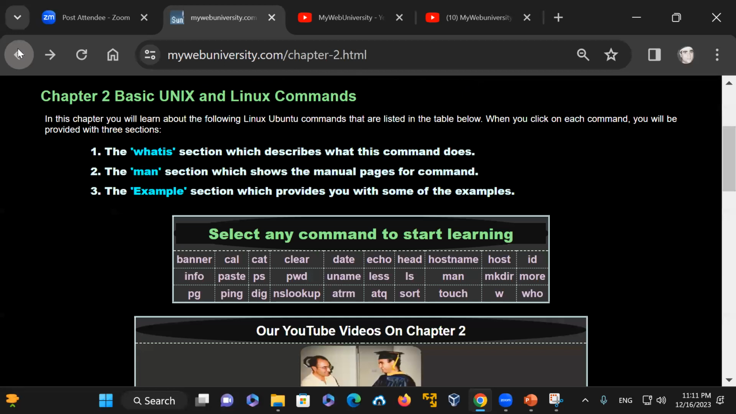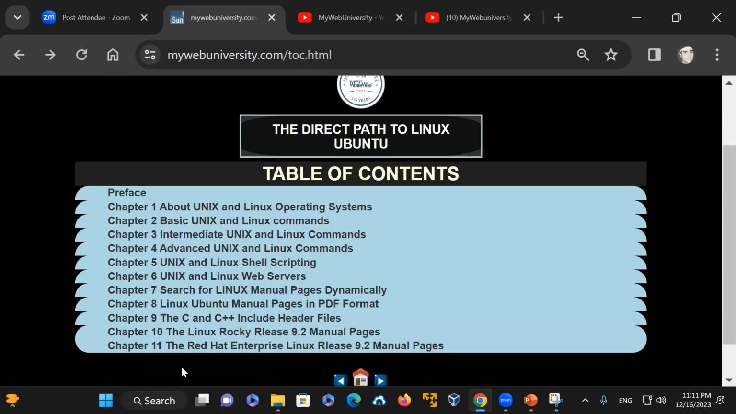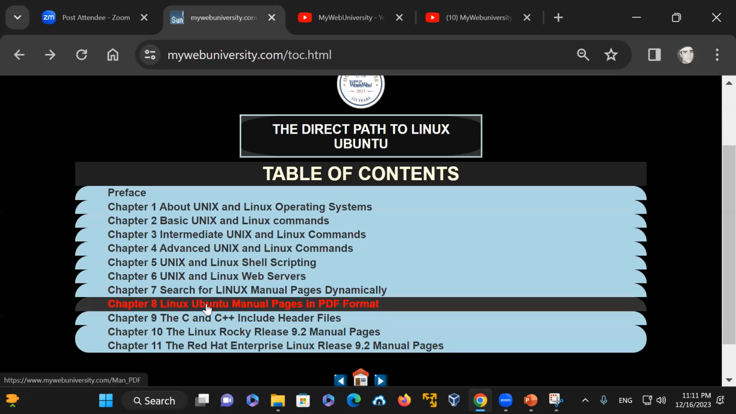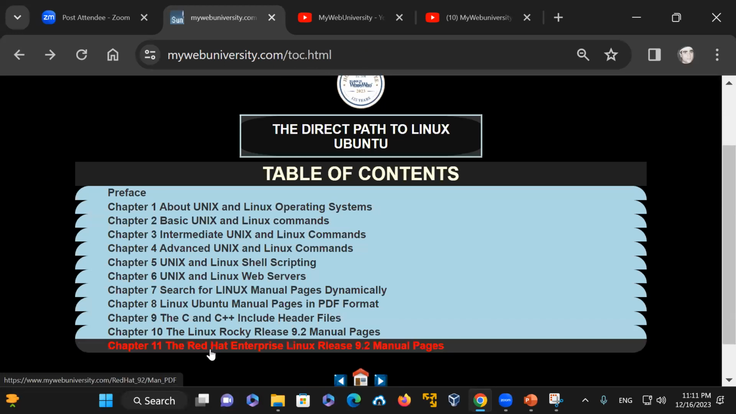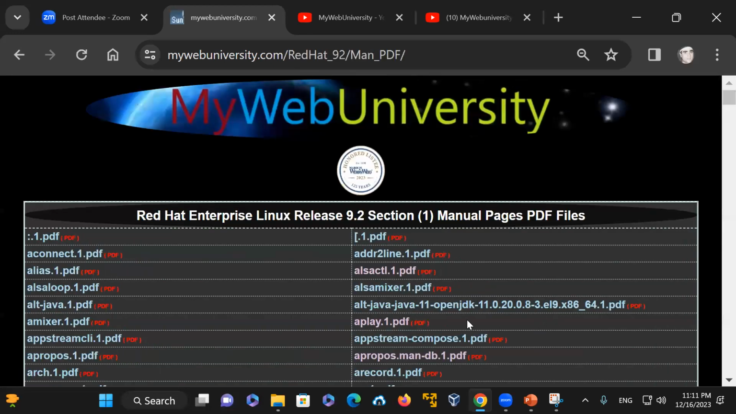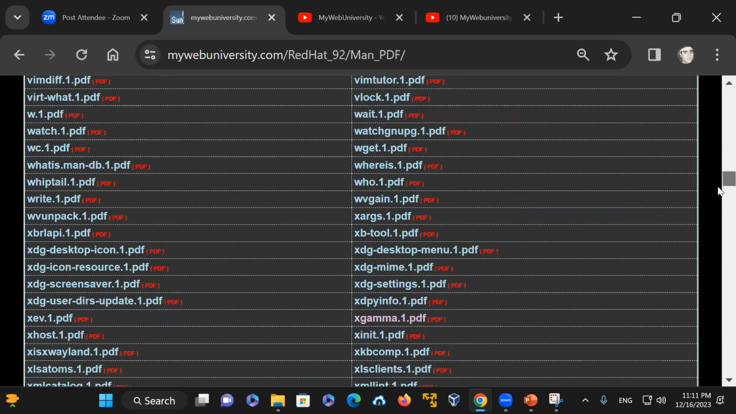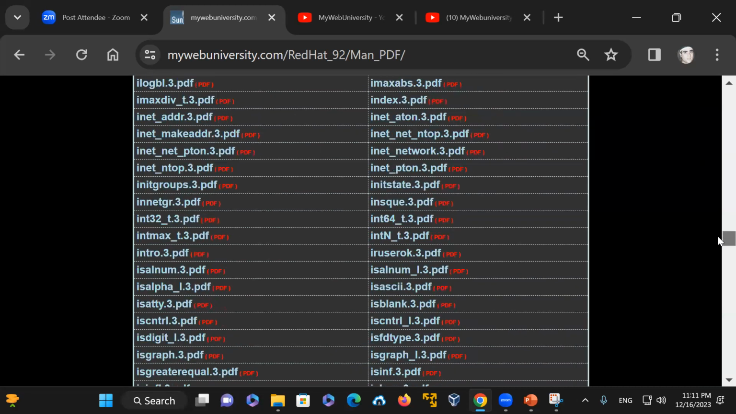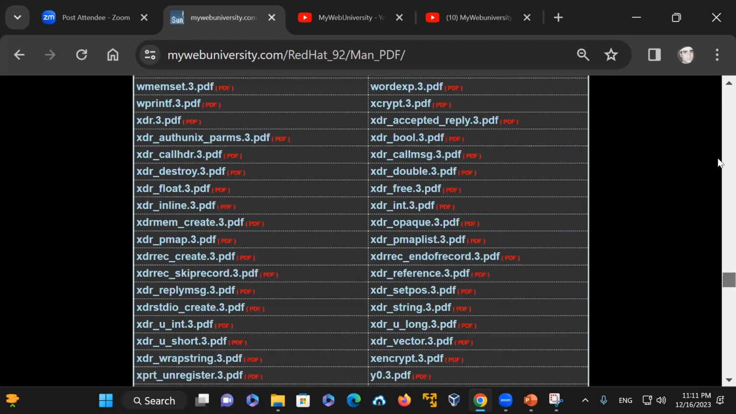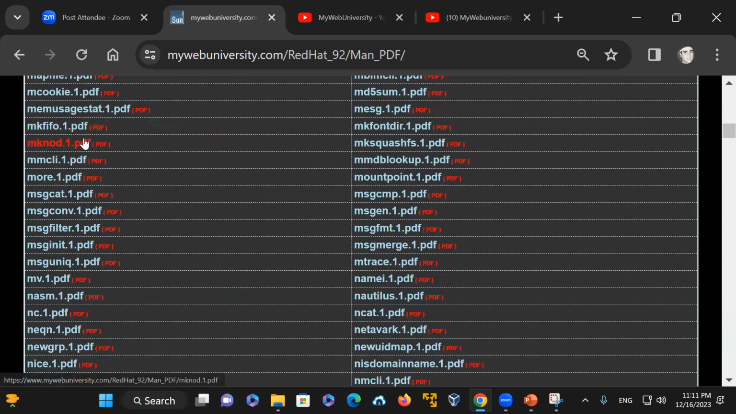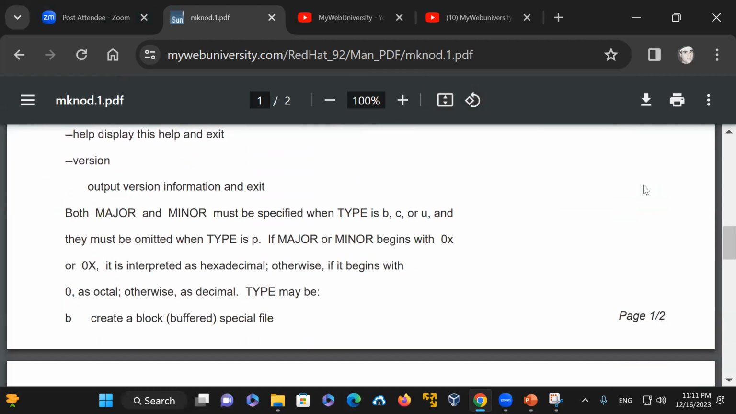And if you say that is great, and I'd like to be in one place and see the entire manual pages, for example, for Linux Ubuntu, for a Rocky version, for Red Hat. Let's say you're interested in Red Hat Enterprise Linux 9. I have about 12,000 PDF files that are available for you. I have written a Python program. Python is so cool. You could just write one program to generate these 12,000 PDF files in a very nice format, and it is all available on the internet.